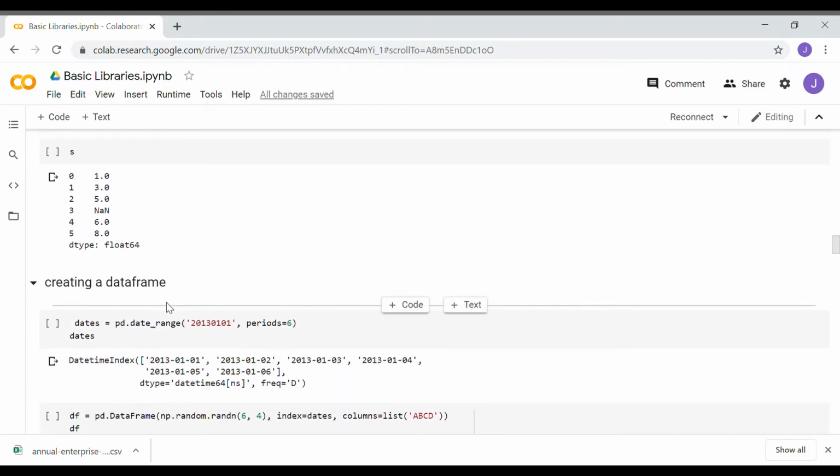Creating a data frame. I am creating dates equal to pd.date_range. I have given a date in date format, without dashes, and a period equal to 6. It gives me six consecutive dates: 1, 2, 3, 4, 5, 6.